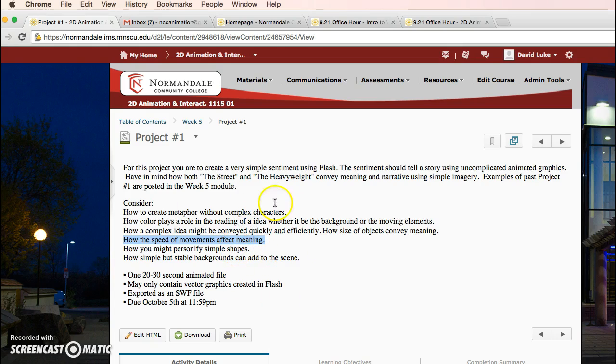So please think about these movies. The Street was complex technically. I think The Heavyweight is much simpler in terms of how it conveys meaning. It's simple drawings. Consider some basic things. Is your background completely white? And is it completely white because you just didn't think about creating backgrounds? Make sure you think about these very, very basic things.